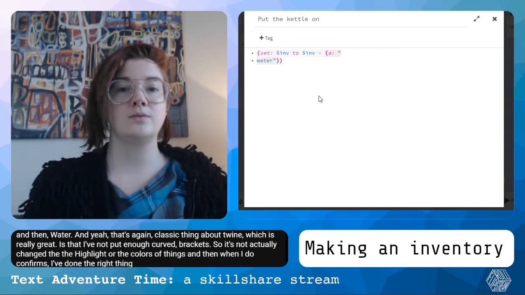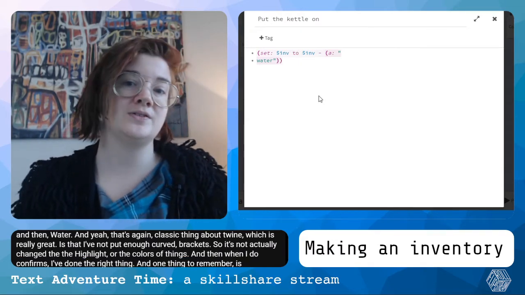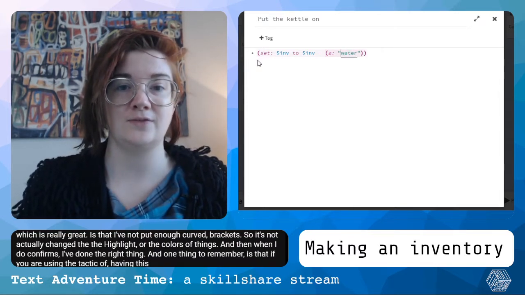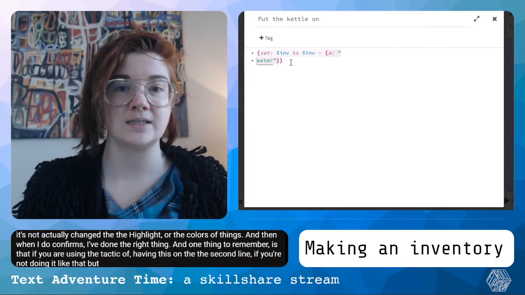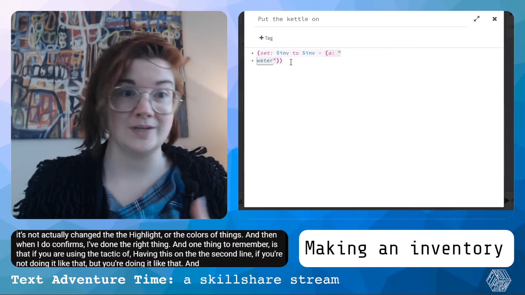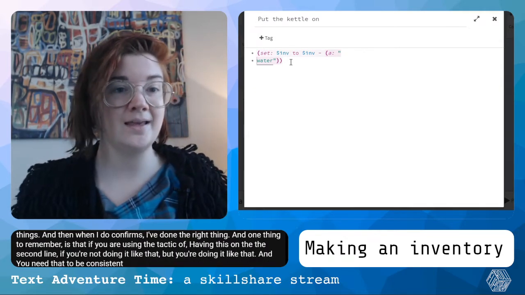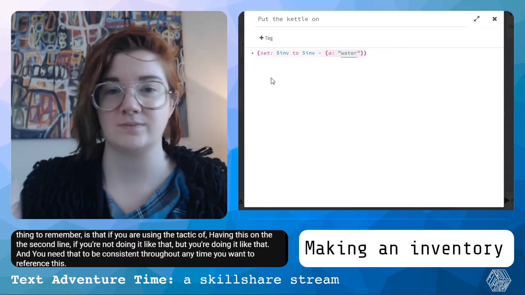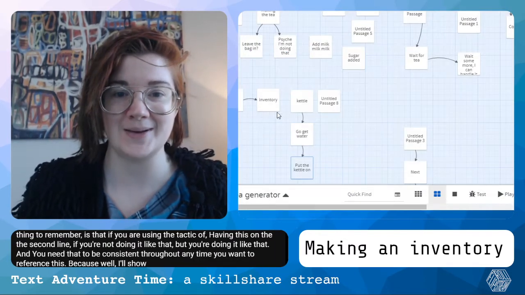One thing to remember is that if you are using the tactic of having this on the second line, if you're not doing it like that, but you're doing it like that, you need that to be consistent throughout any time you want to reference this. Because, well, I'll show you what happens.